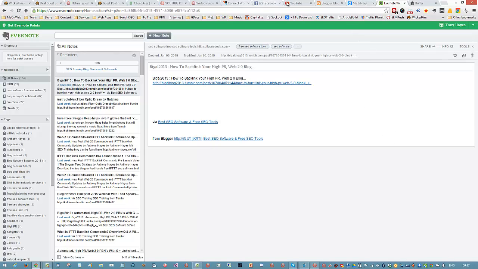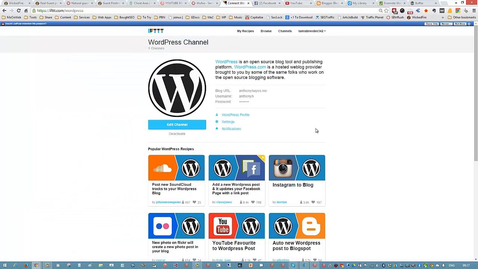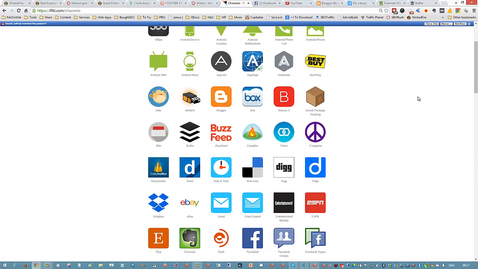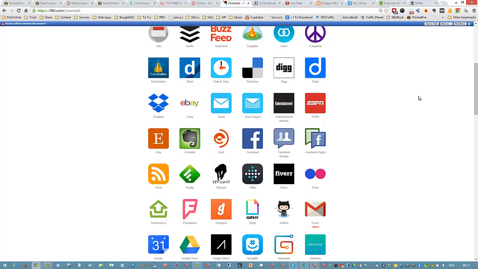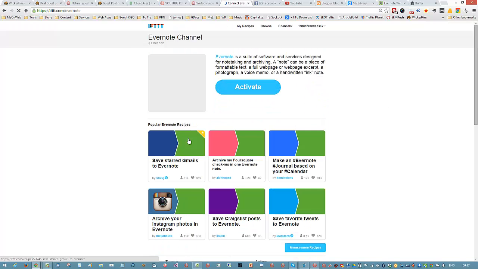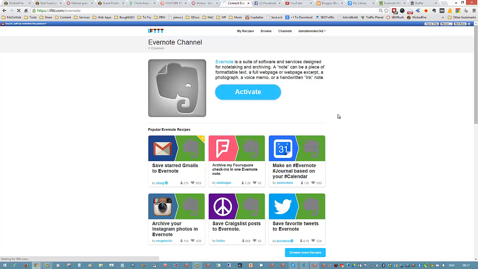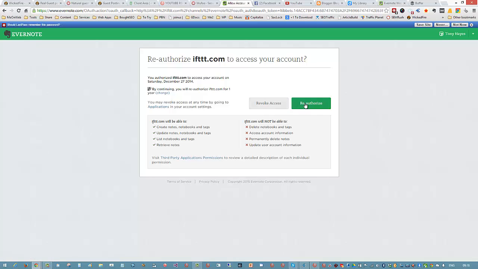And what I'm going to do now is come back over to IFTTT, go into my channels. This won't happen for you because if you're using the account creator, then it will already have that in there. Okay, so I just need to come down and find Evernote and click on activate, and just click on reauthorize.